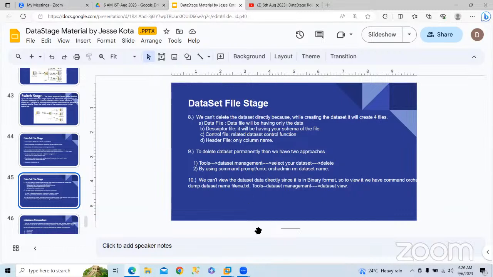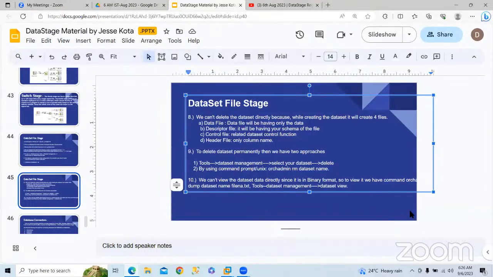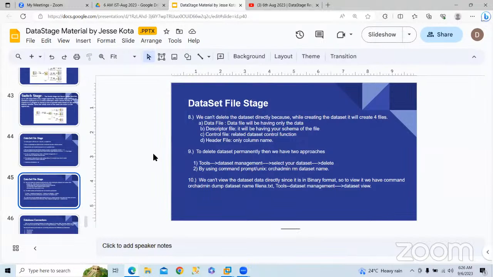Okay, so here how can we convert the data? We cannot view the data directly since it's a binary format. So we can view that with the command line. By using the orchadmin command, we can dump the data of a dataset. Orchadmin command dump, the dataset name, and you have to provide the text file. Okay, so the text file should already be created, and with that we can view the data. We can dump the data into a file. Okay. So this is about dataset.